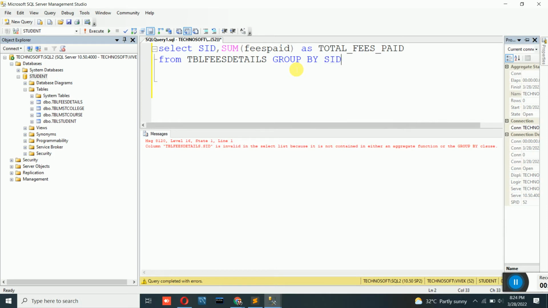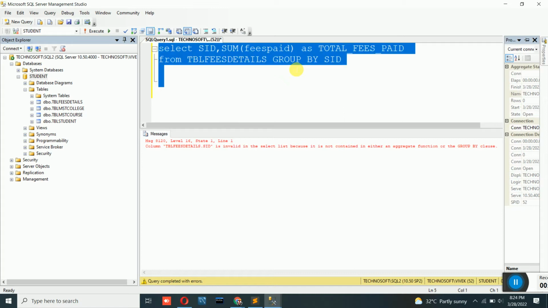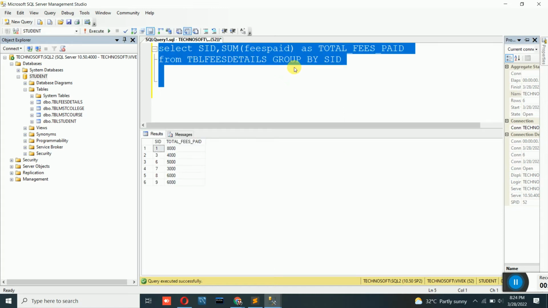Okay. So SID is the only column I am using. Select, execute this. Now you can see SID 1 has paid 8,000, SID 3 has paid 4,000, SID 6 has paid 5,000, SID 9 and 8 have paid 6,000 total in this case. Earlier the 3,000 was split, but now it has aggregated it and displayed the total value in this case. Now next you may say, sir, I need to retrieve the fees receipt ID.